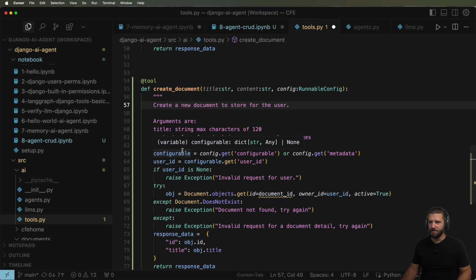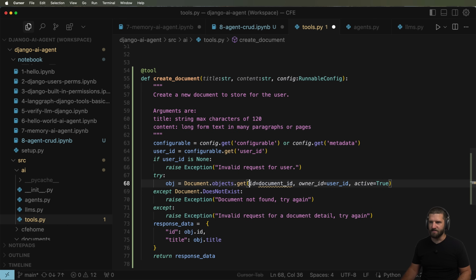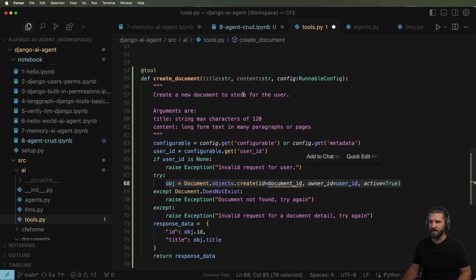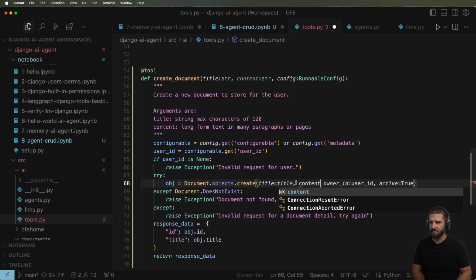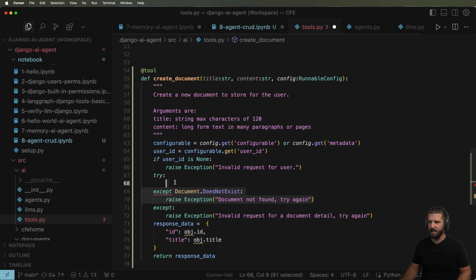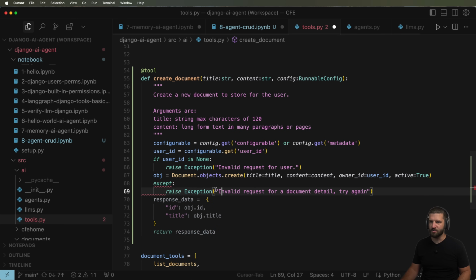There we go. So now we've got our user ID still in there, document.objects.create, and this, of course, is going to be based off of what we've got for our title. So title, and then we've got our owner ID in there, and then our content being content. Okay, and so go ahead and copy this, and we'll go ahead and paste that in just like that.